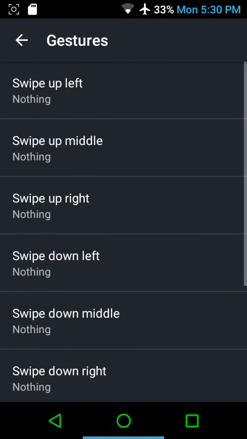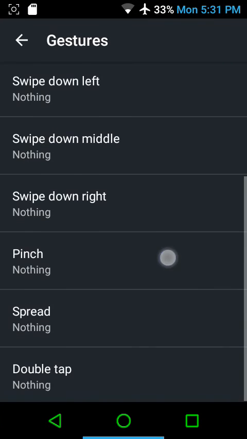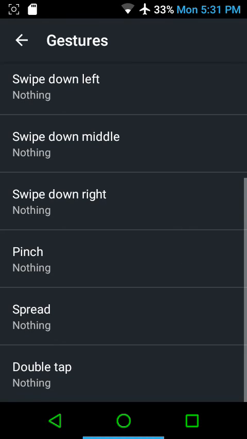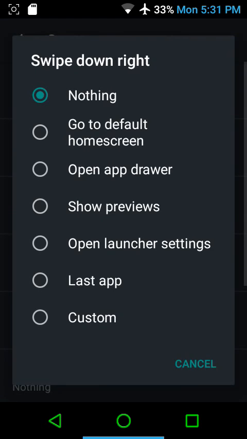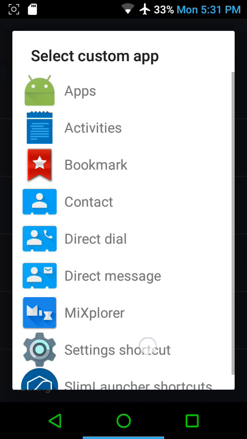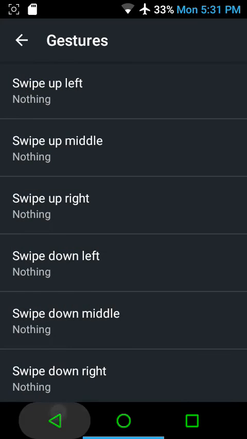Then we have the gestures. Swipe up on left, middle, and right, then swipe down, pinch, spread, and double tap. You can configure all that, and these are the options which you can choose from. Custom actions, again, if you want to launch a task from Tasker here, another great feature which we have.